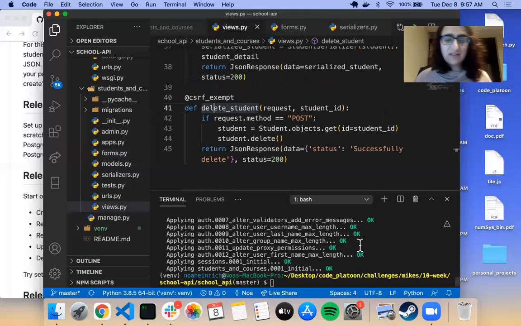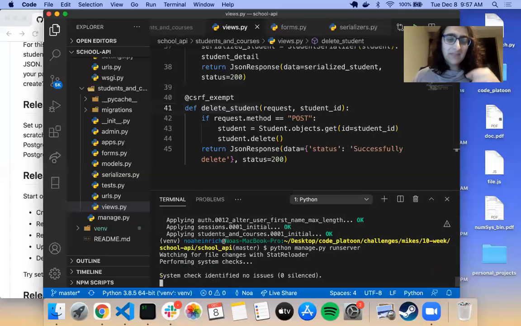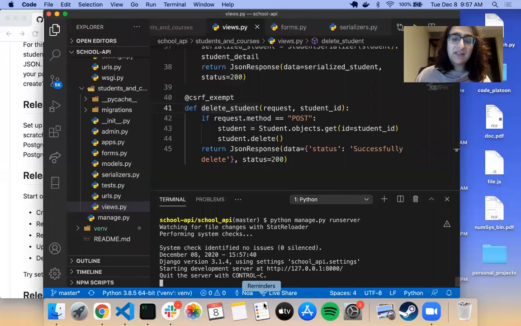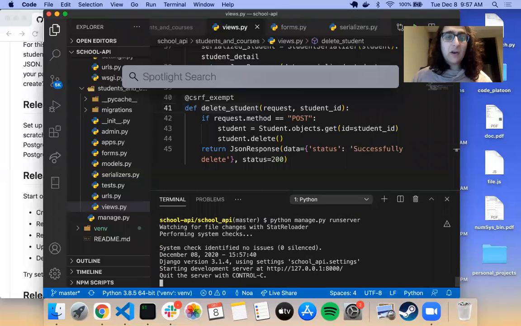All right, so let's test this out. So I'm going to manage.py runserver. Right now there shouldn't be anything in the server. I'm going to open Postman.